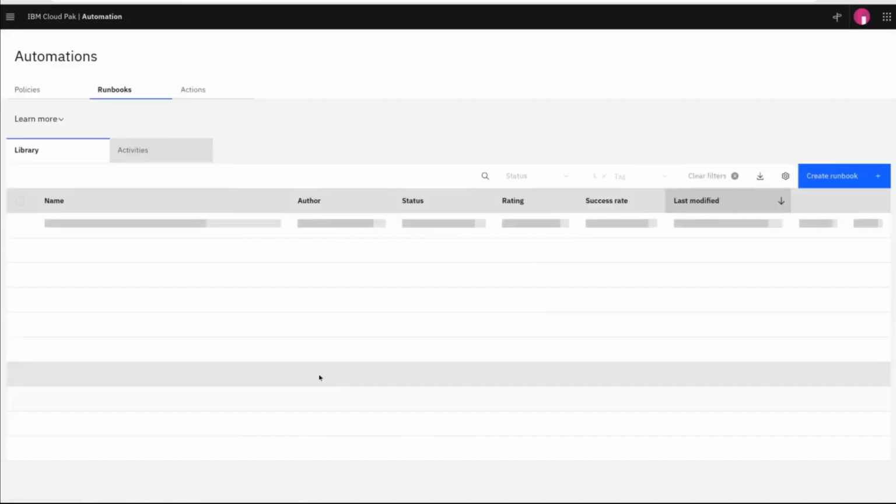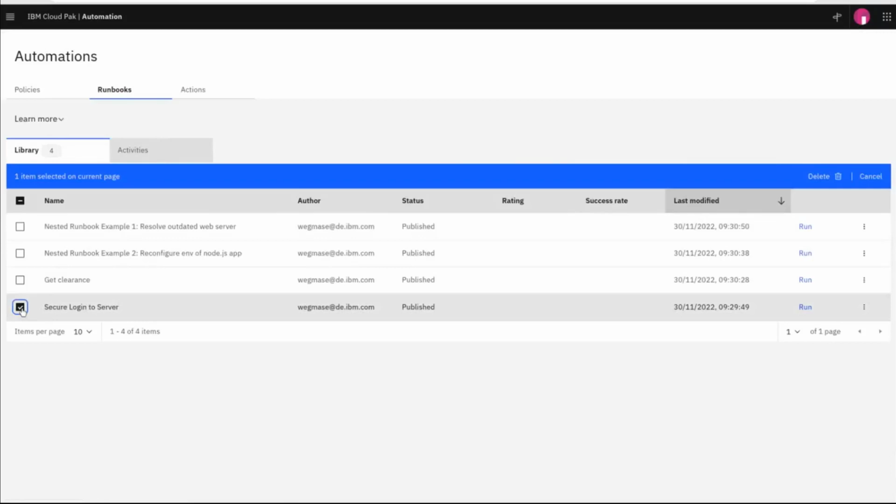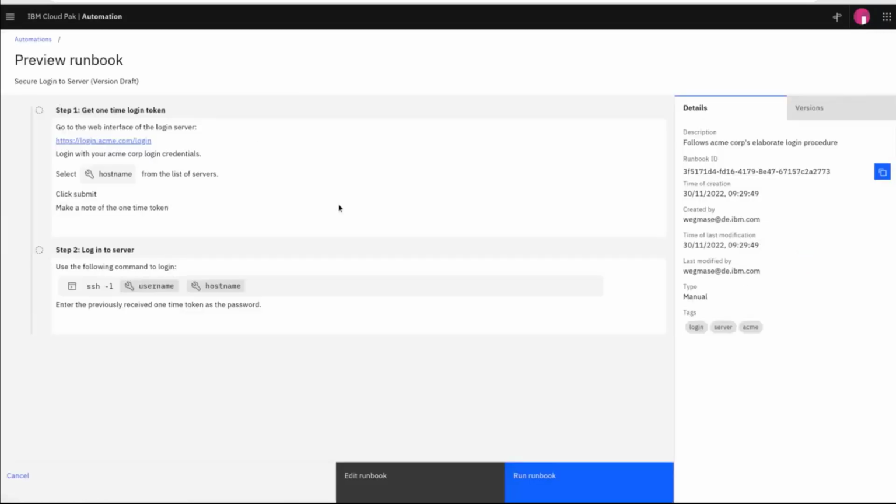And then we have the other one, the secure login to the server. Again, they have a web interface of a login server where the operator needs to go to. They log in with their login credentials, select the hostname from the list of servers, and then they get a one-time token. With the one-time token, they can finally do an SSH login on the server. Again, we're making use of the parameter features here for username and hostname.